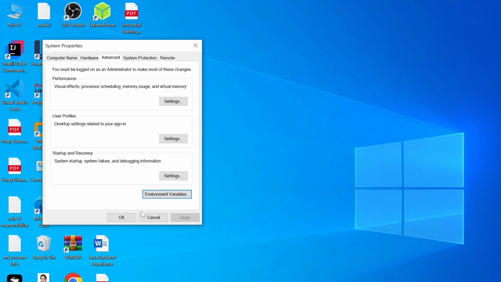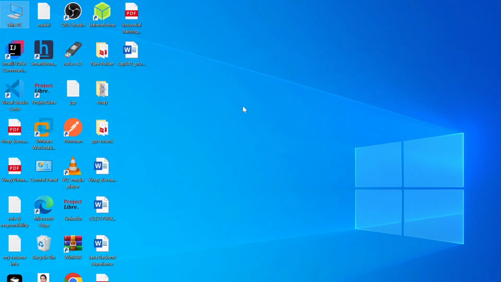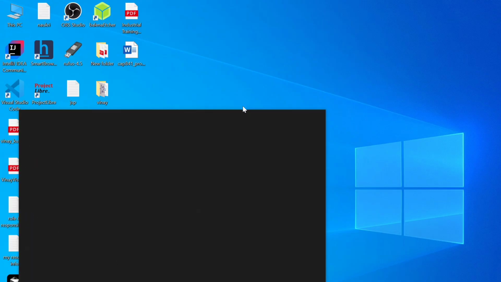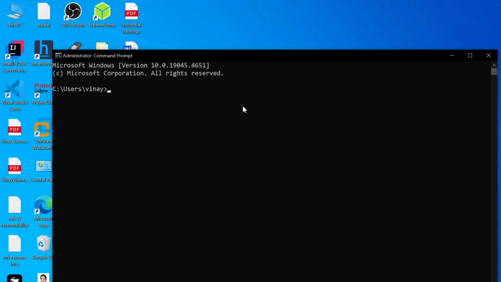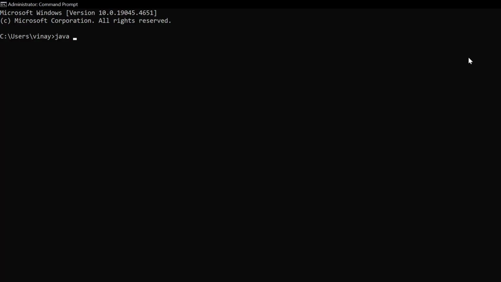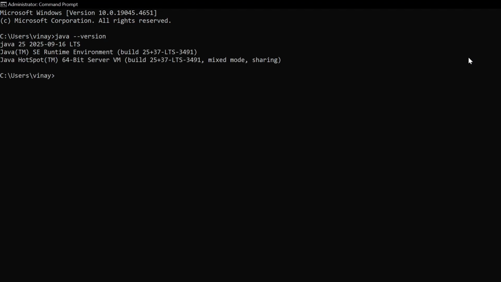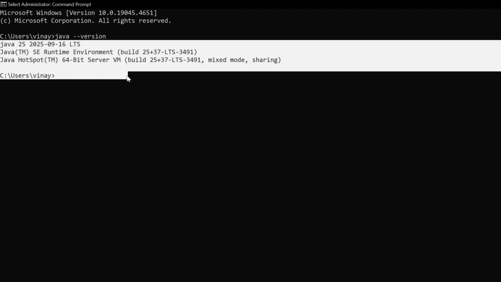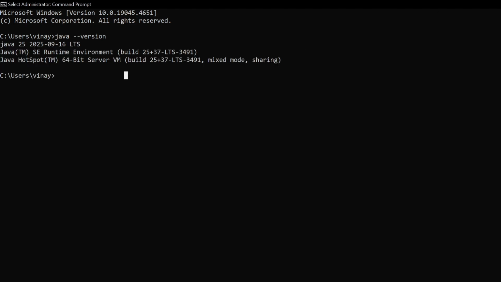OK. OK. Now open your command prompt and type java -version. Hit enter. Here you can see JDK 25 is installed on our system, right?